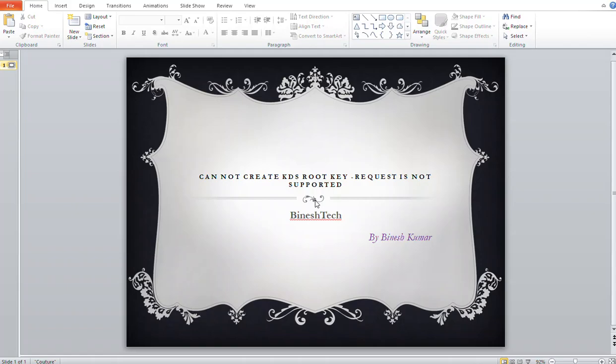For creating these types of accounts, we need to create a one-time KDS root key in the root domain controller. If you have multiple domains in the forest, it must be created in the root domain only. You can choose any domain controller of the root domain, but the domain controller must belong to the root domain only.